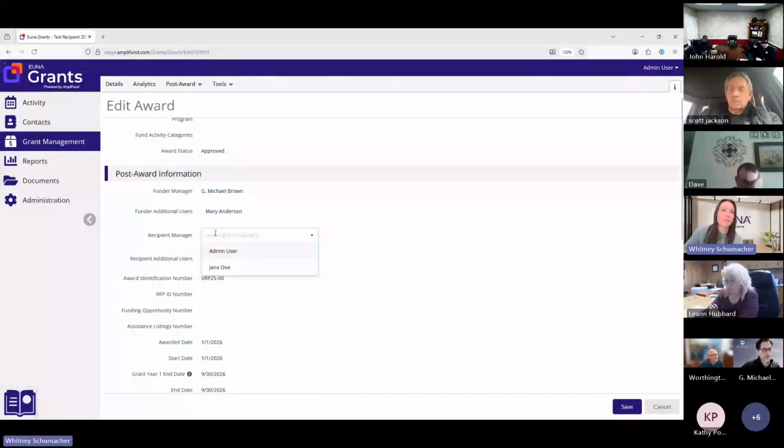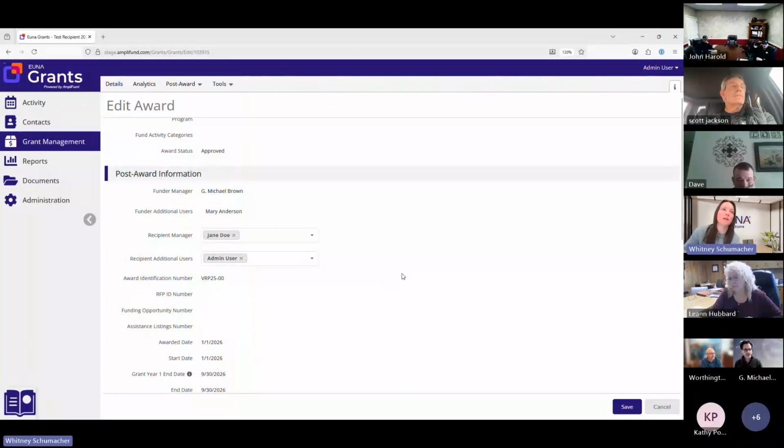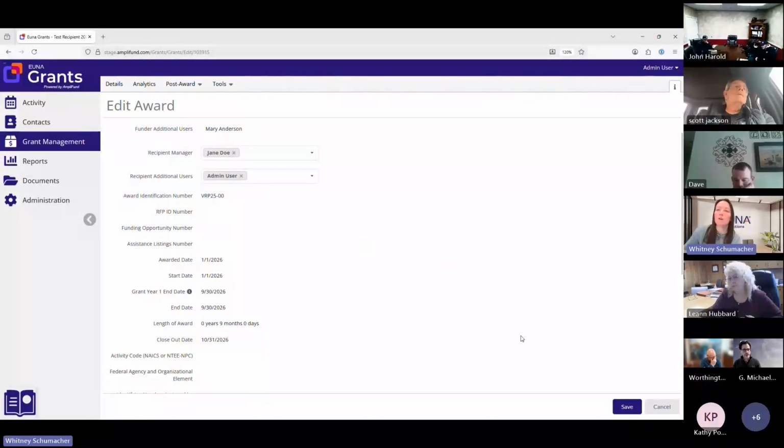So I'm going to left click. I have a list of all of my users in my account so far, and I want to make it Jane Doe, the user we just added. If you want to add additional people to this, you can add them here. So I could add that admin user, which, remember, I would highly suggest we change their name so you can actually see who they are. And then I'm going to go ahead and click save.